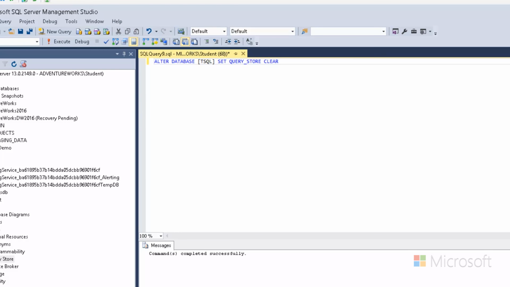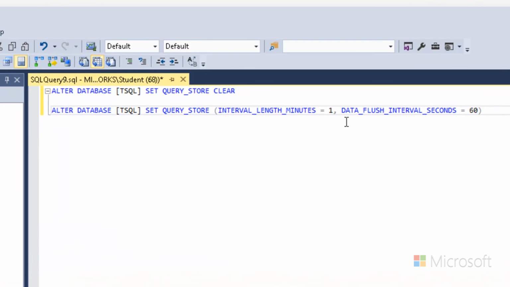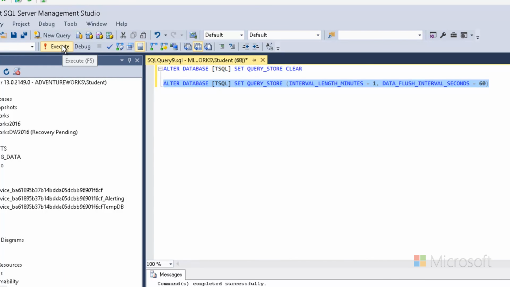We can also change some settings for our query store. And what I'm going to do here is set the interval length to 1 minute and the flush interval to 60 seconds. That's really because I want to do a relatively short demonstration. So we want to have very short intervals for the query store, but it could be useful to change it on a production system as well.